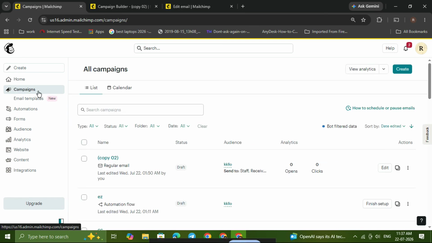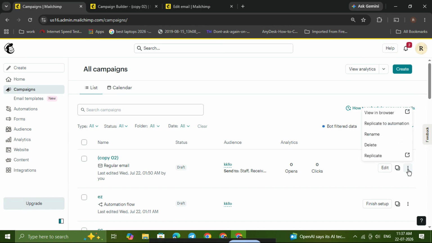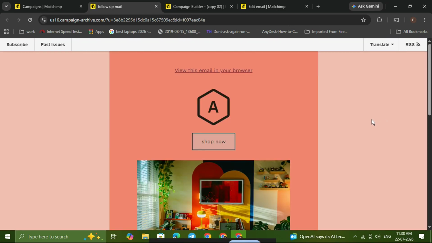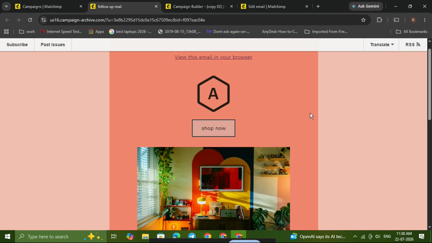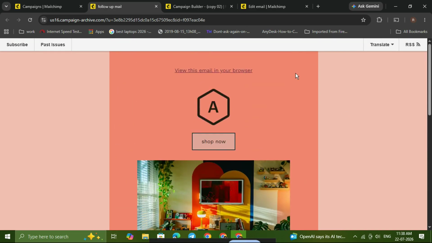Now, locate the specific email campaign you want to save as a PDF. If you have multiple campaigns, take a moment to find the correct one so you export the right email. Once you've found the campaign, click the three-dot menu next to the email. From the options that appear, click View in Browser. This opens your email in a web browser version, which is important because it gives you a clean page that you can print or save as a PDF. Now that the email is open in the browser, you're ready for the next step.